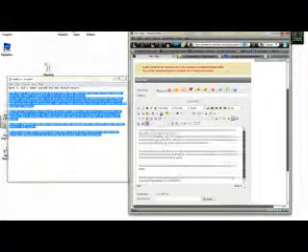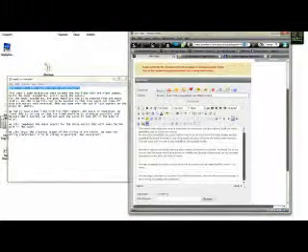And all I'm going to do now is take my text, Control C and Control V into my window. And notice I already have a title in my Word document as well. This is week 5, so I'm going to Control C and Control V and put that in the subject. So now I have all my text where I want it.